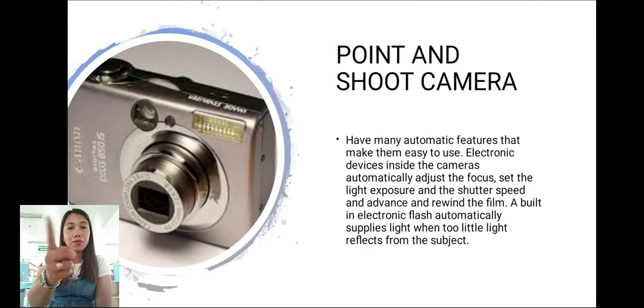So, naay flash ka na, makita ninyo ka na murag yellow ang color sa gilid, that's a flash unit of the point-and-shoot camera, which supplies light when there is a little amount of light within the surrounding or within the object or the subject to be photographed.